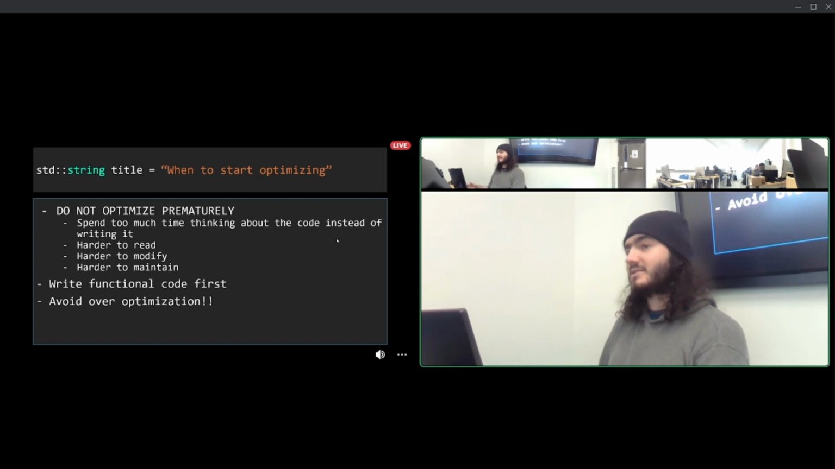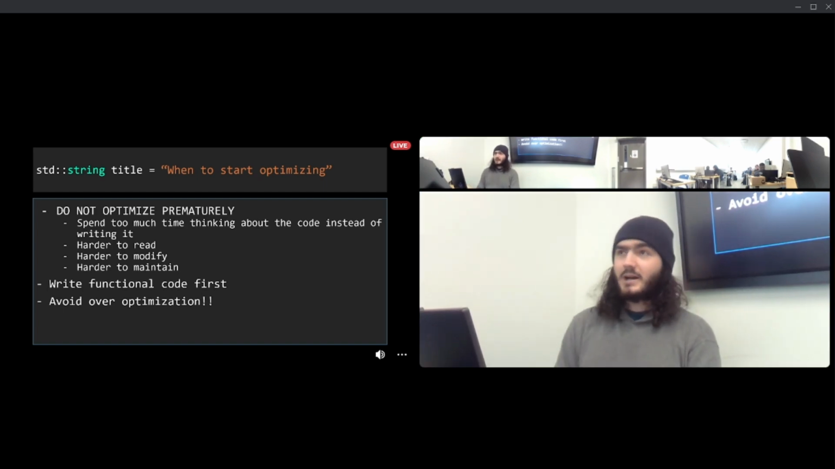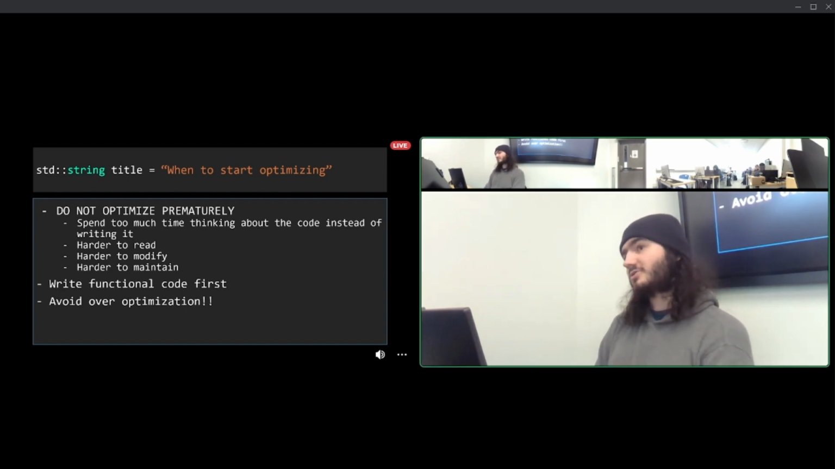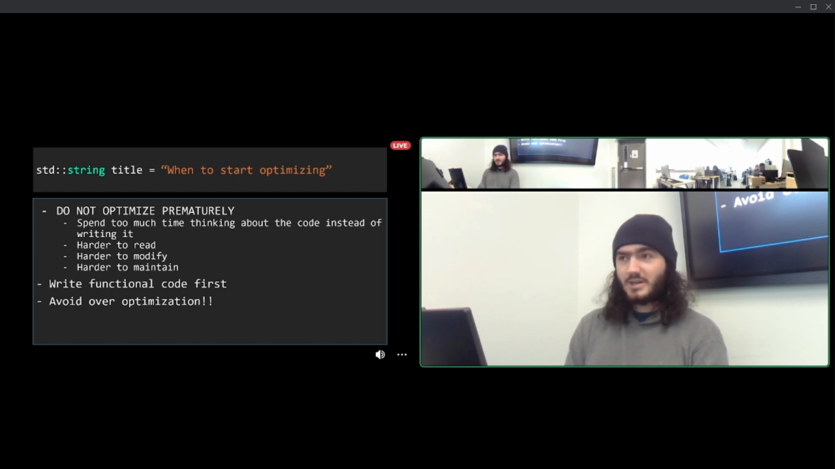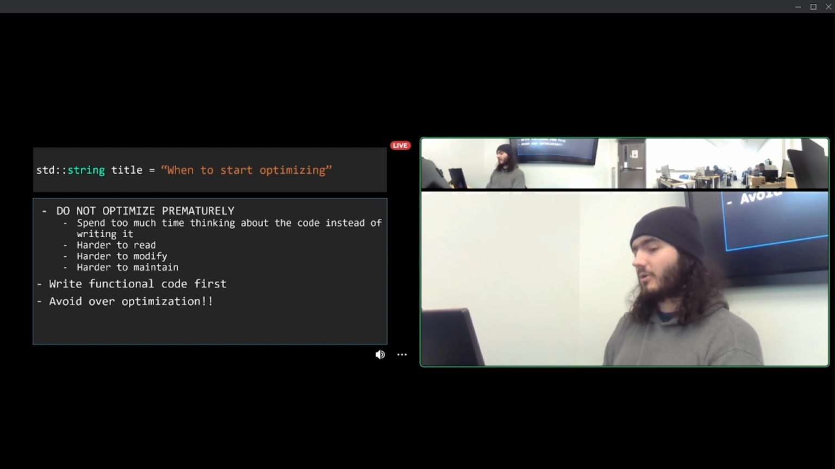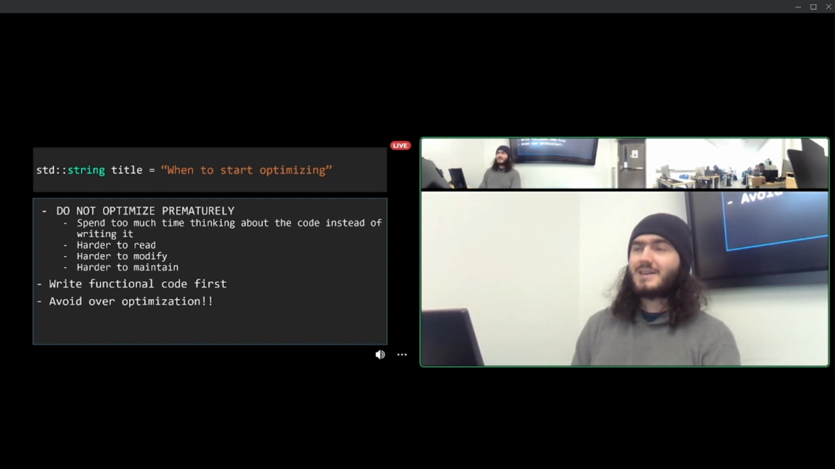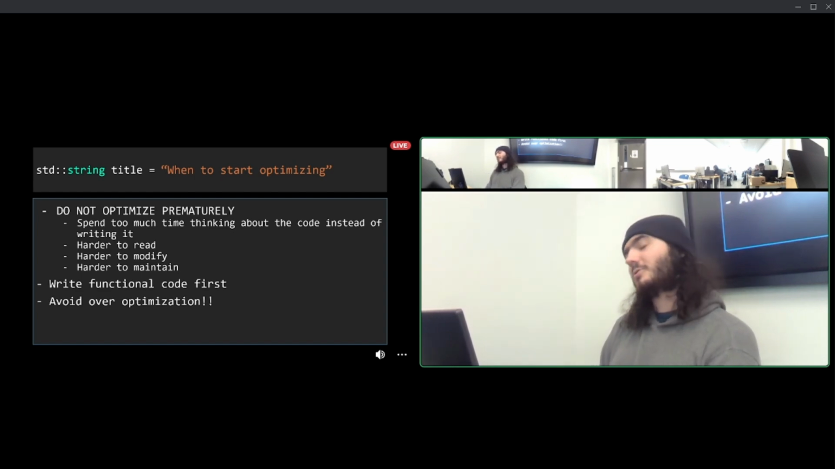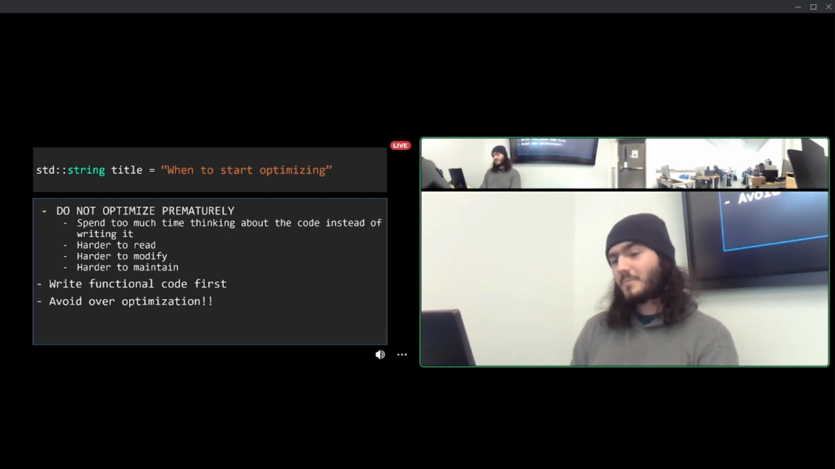So when do you start optimizing? That's a very important question. It's different for a lot of projects, but the overall rule is do not start optimizing prematurely. If you start right from the beginning with your optimization, you're going to spend too much time thinking about how you're writing your code and how you can make it as fast as possible without actually thinking about things like maintainability, modifying it later, or you might make it harder to read, because sometimes the most optimized solutions possible can actually be more difficult to read for somebody else picking up your code.